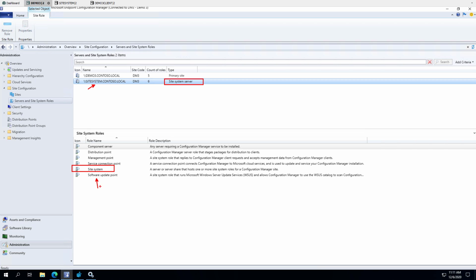For example, we can see it's hosting a software update point, a service connection point, a management point, and a distribution point. So it doesn't have that primary site server role, and you can have a lot of different remote site systems, which are primarily used to scale out your site. For example, if you have remote locations, a common one could be a software update point and a distribution point that could be a remote site system server, which would not be the same as the site server, which would be the primary one within that site.